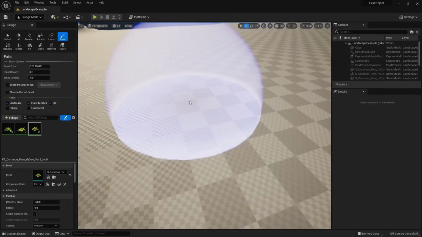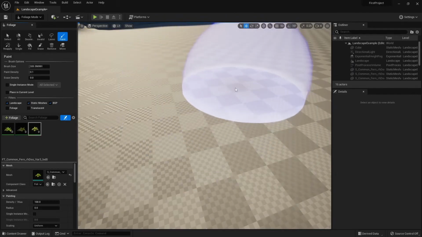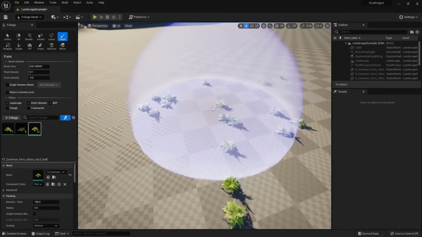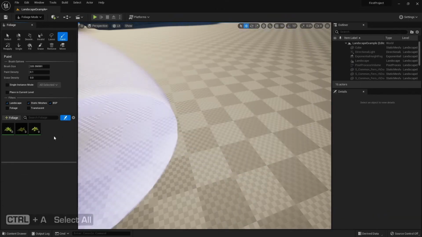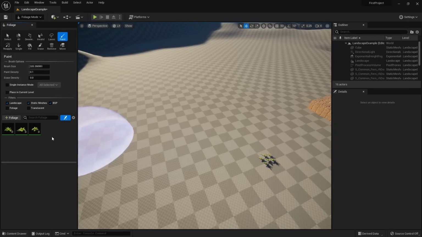And of course, if you don't want to paint a specific foliage type, just make sure you have that unchecked. And now we're only going to paint this one and this one. So if you want to quickly select all the foliage types, then you can press Ctrl and A to select all. So in Unreal Engine, Ctrl A is select all. And then in the top left hand corner, you can uncheck it to uncheck them all, and then check it again to check them all. So that's a nice shortcut.